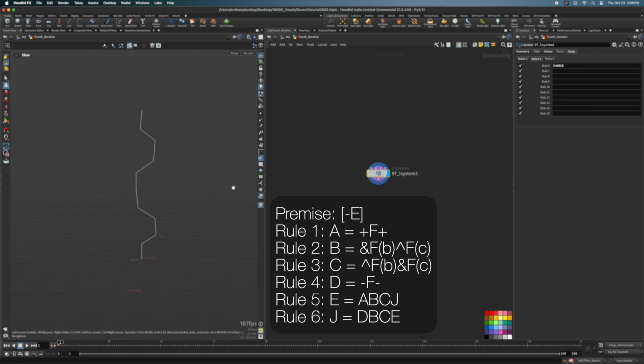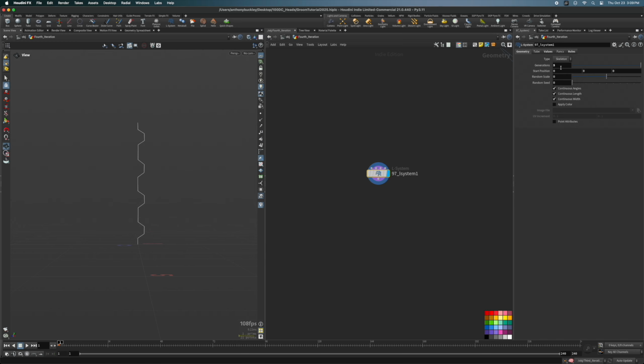Looking at this in the viewport, I see I have quite the weave happening. From certain angles, it does look like a sinusoidal curve, so this is ideal. As I increase the generations, I can see the pattern continues to build itself as it recursively refers back and forth between E and J. For identification, I'm going to call this the right strand.